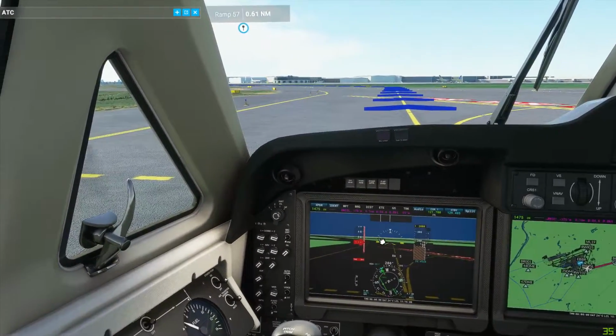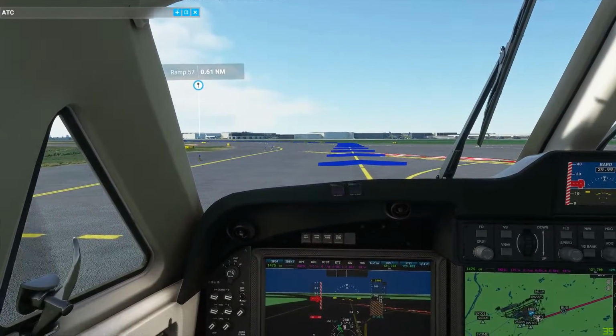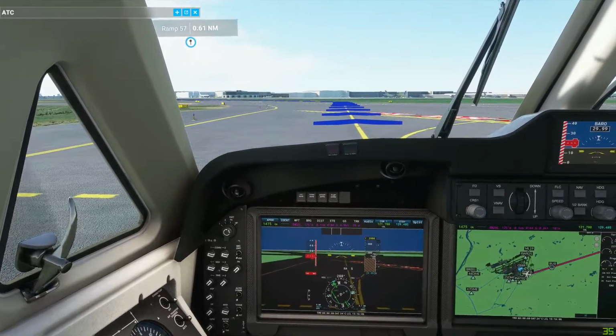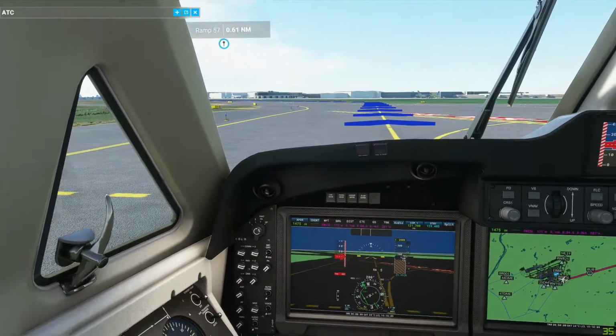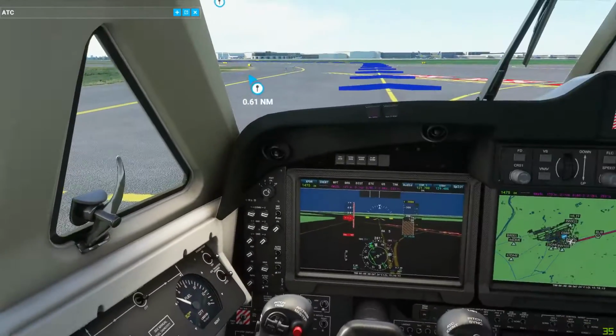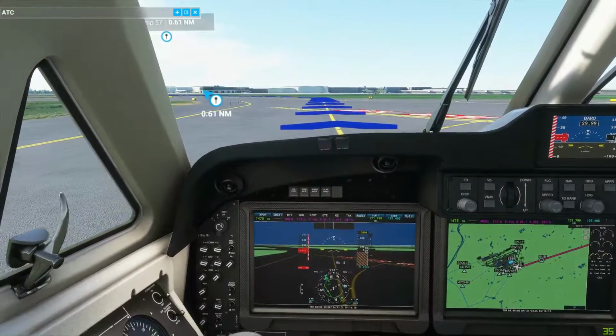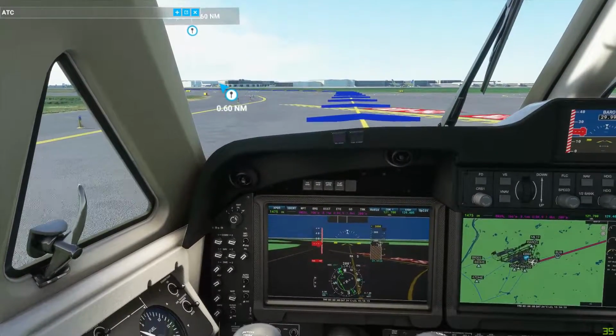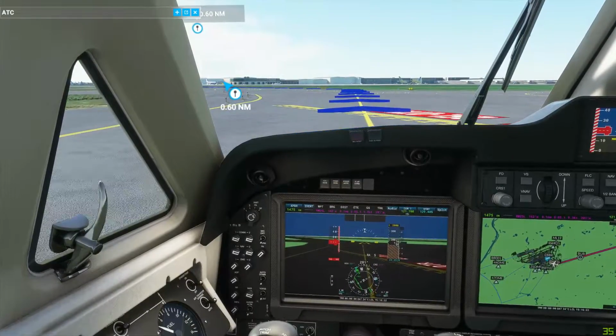Alright, I kept the taxi assistance because I don't know Brussels airport quite well. But okay. Alright guys, so this is the G3000 and King Air 350 for you, and end of our full flight to Brussels from London City Airport.